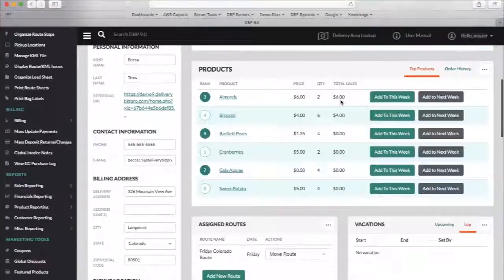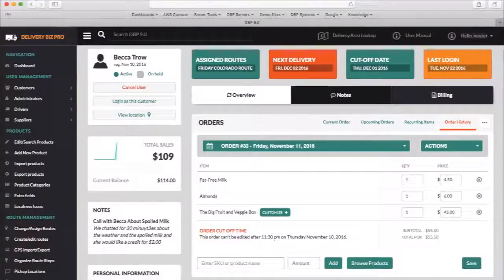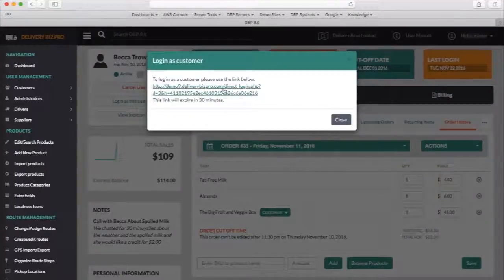So hopefully that gave you a better overview of what the customer dashboard is capable of. One other thing I forgot to mention is this login as the customer. This gives you a nice pop-up where I could click this link and be logged into the customer front end without knowing what their password is. And so that's handy to kind of see what they're seeing, experience the site as they would. And if you've got a test customer set up, that's a great way to log in as a test customer.